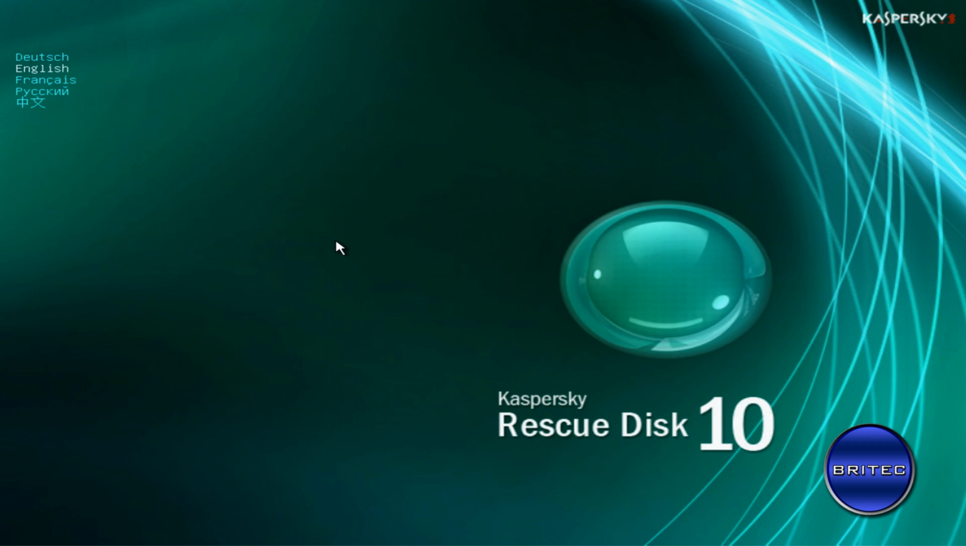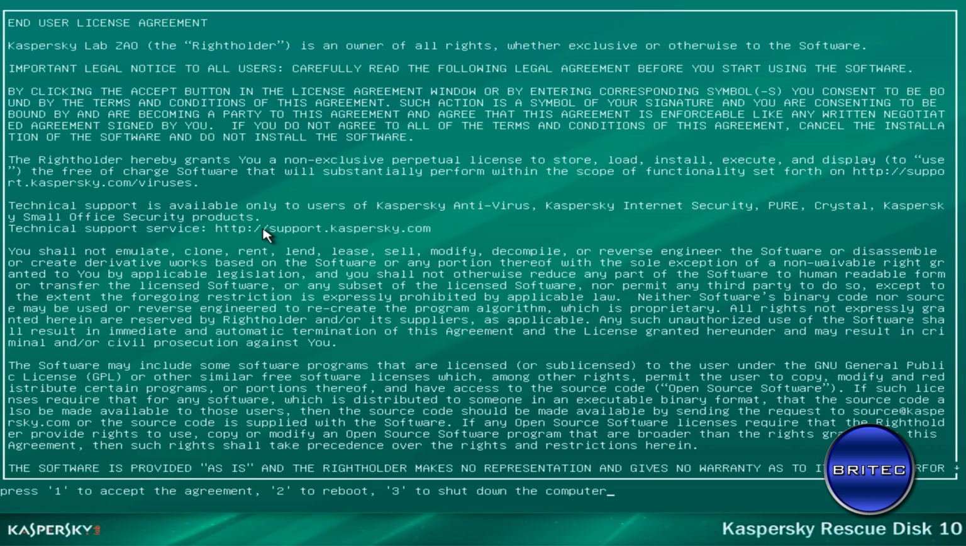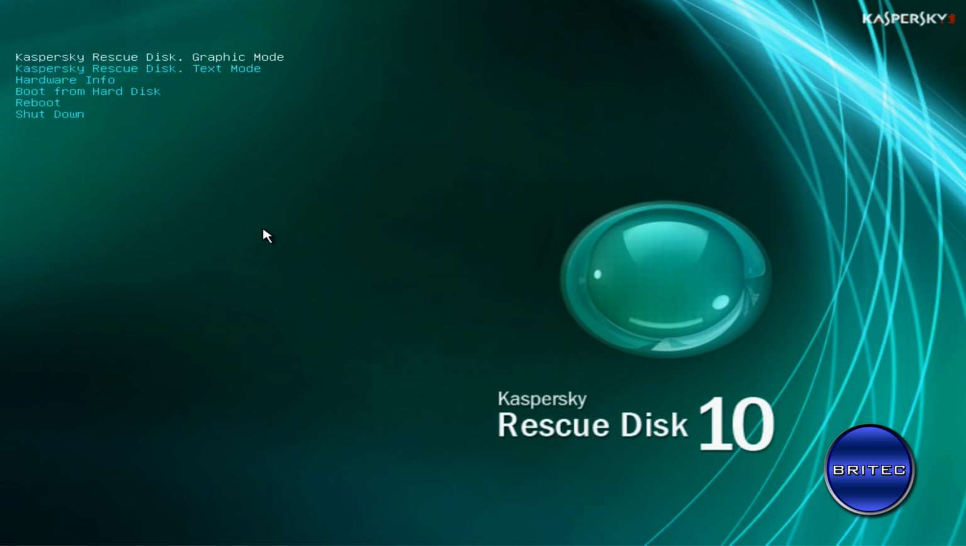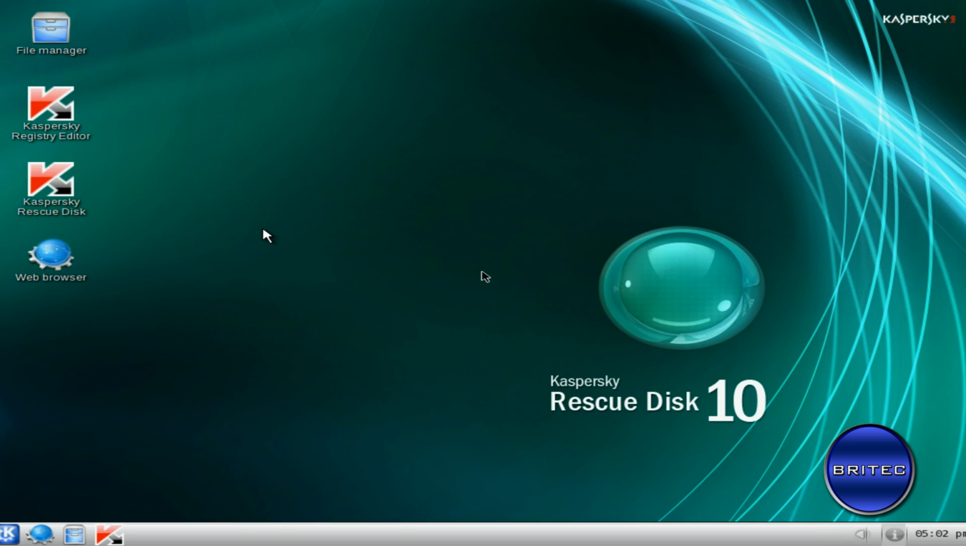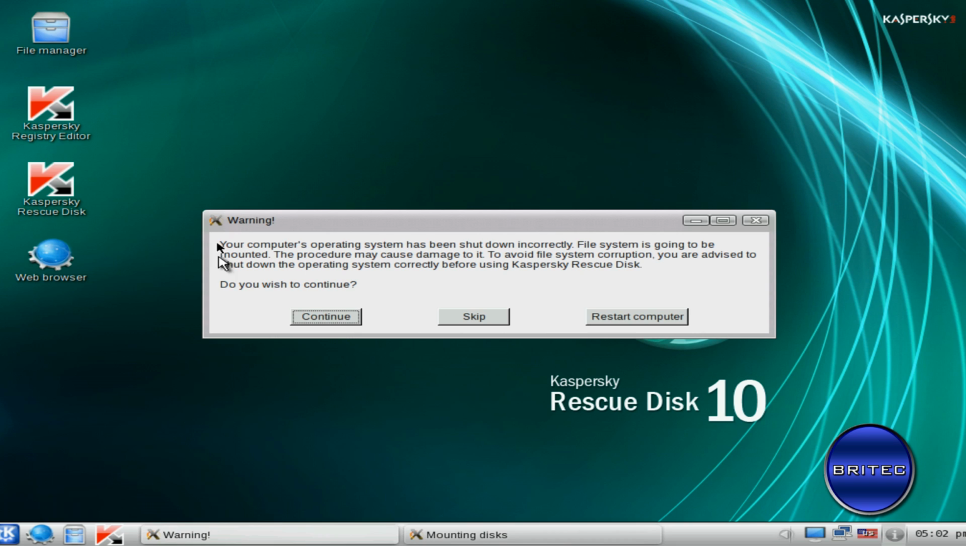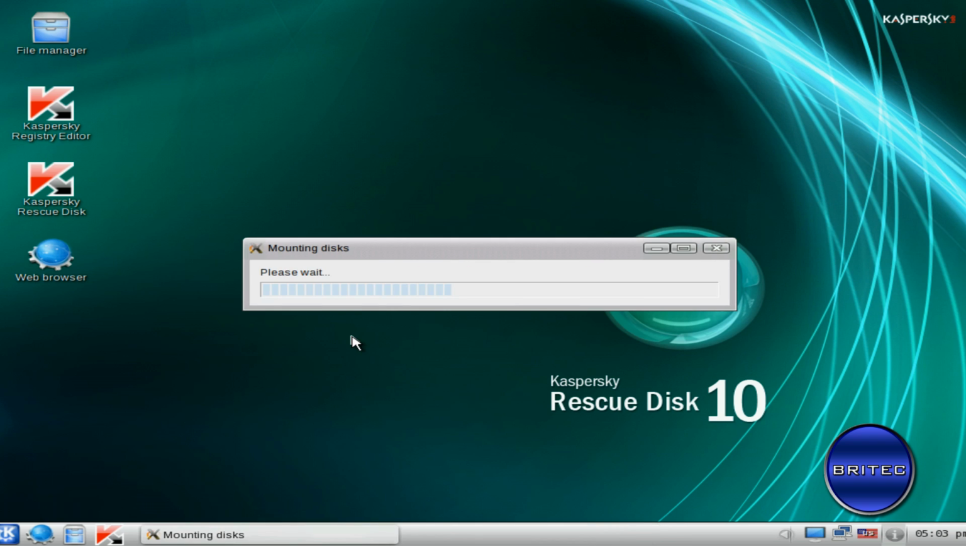Okay, so I've got my CD in. I'm going to choose my language, English here. Click on 1 for the agreement. Now you can either do text mode or graphic mode. I'm going to go for graphic mode in this case. Now they've obviously just upgraded this Kaspersky. Okay, let's mount the drive here. I'm going to continue this.